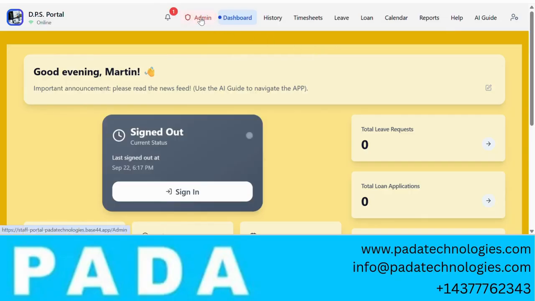So we have 3 levels of membership in this application. We have admin, we have supervisors, and we have users. But depending on your request and your organization, we can redefine it, we can streamline it to super admin, admin, supervisors, line managers, and users, depending. So that's the beauty of what we do at Pada Technologies. We customize the mobile application to suit your organization.